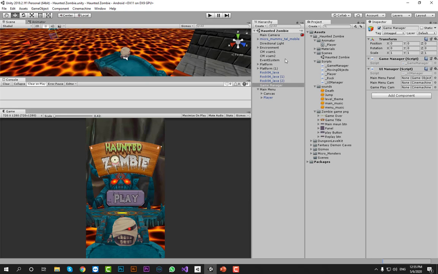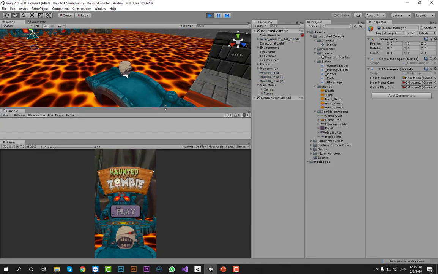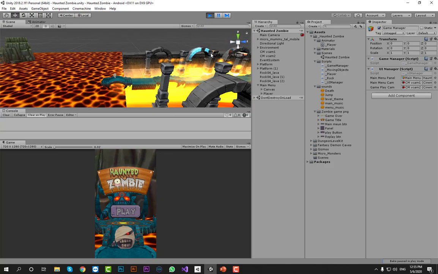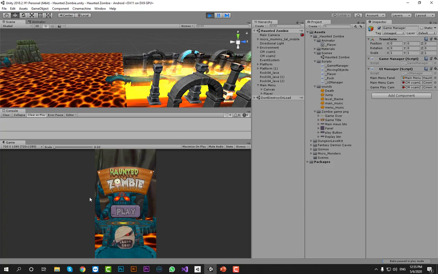Okay, here are the three variables. The main menu cam is the first cam, and the gameplay cam is the second cam. Here is the second cam, and the first cam is here, and here is the panel. So let's see what happened. The platform is not moving, okay, that's fine, and the rocks are also not moving. When I press play, you will see the cam will be switched smoothly.